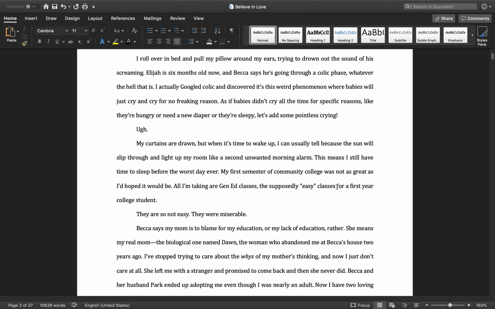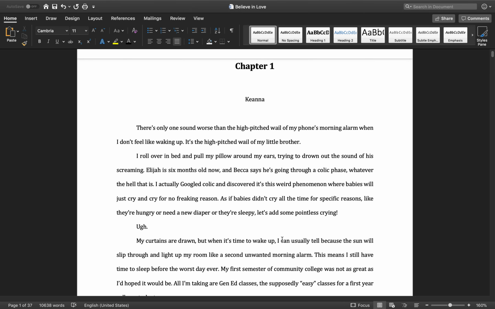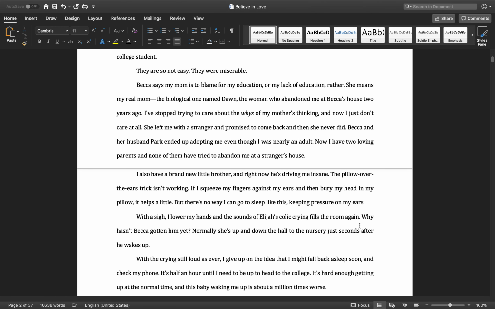Any agent or editor or anyone you send this to will be happy to look at your manuscript if it's formatted in this way. It's not messy, it's not sloppy, it's clean, and this is industry standard.